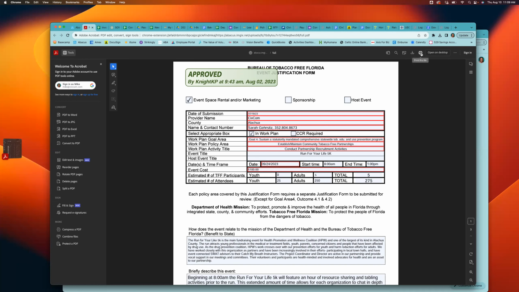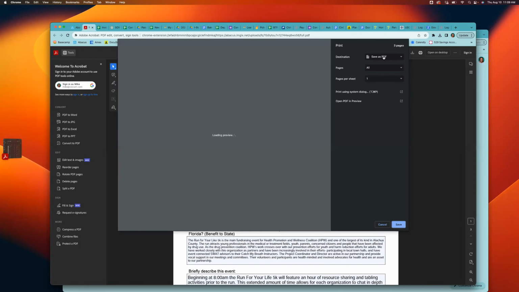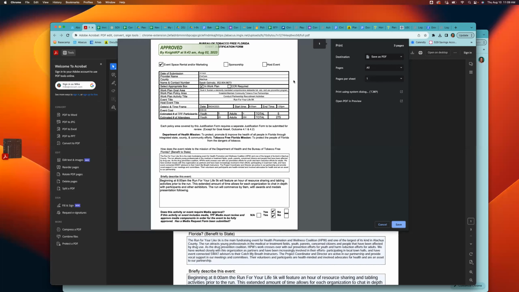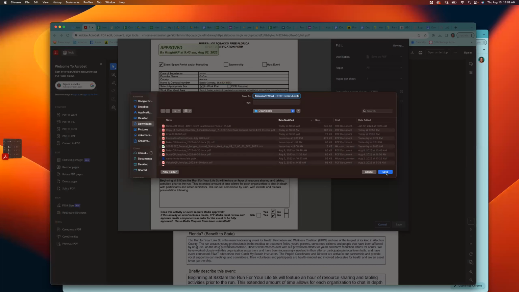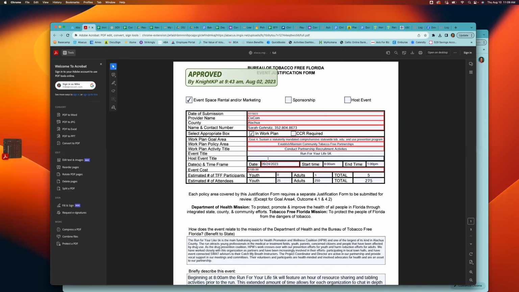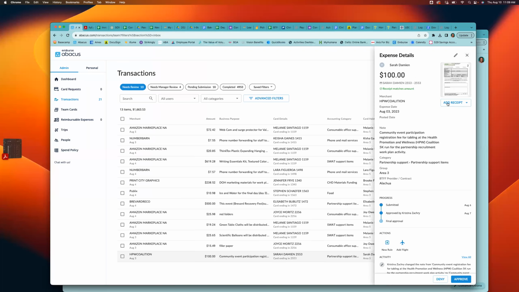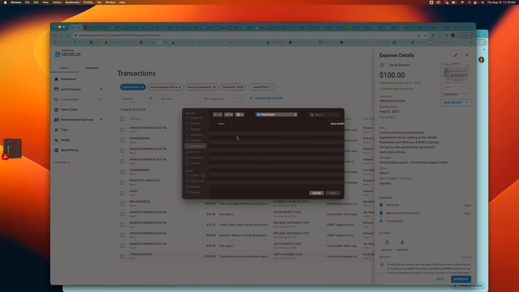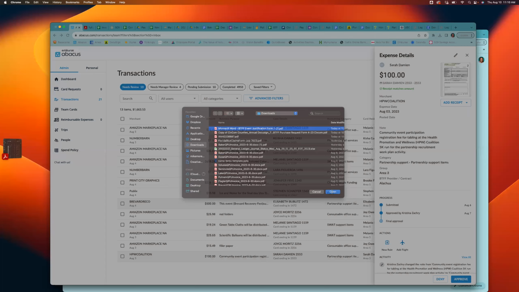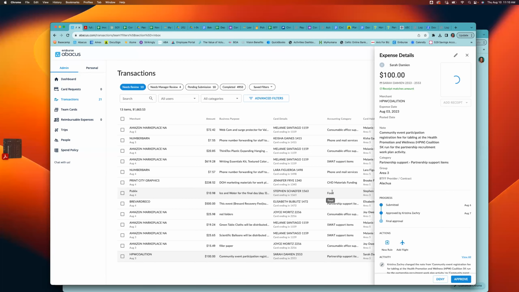What I'm going to do instead is print this and select Save as a PDF. As you can see on the print preview, everything's there, all the text is there. I'm going to hit save. I'll put it somewhere on my desktop. And then I'm going to go back to Abacus and add that additional receipt. And there we go.